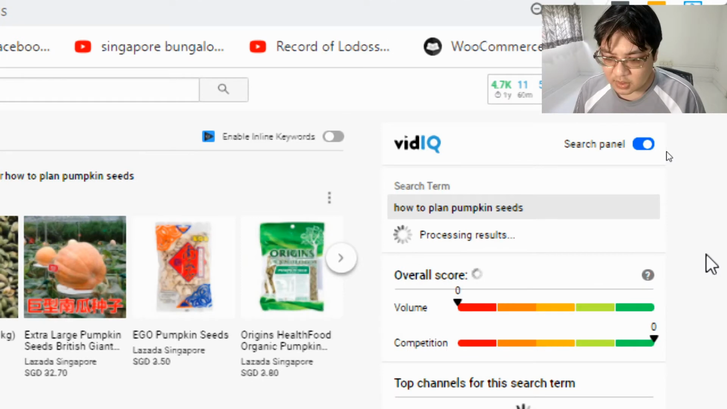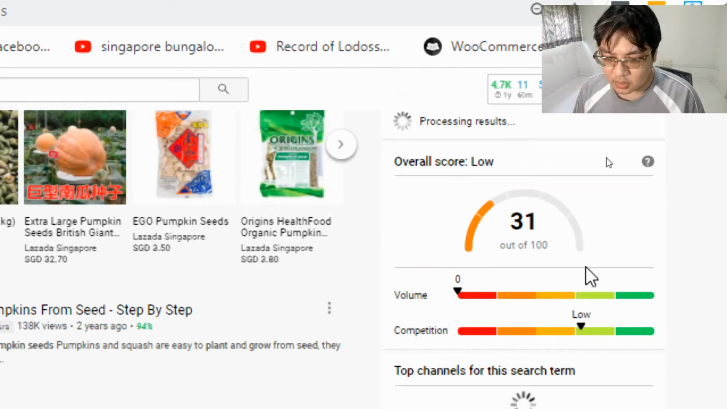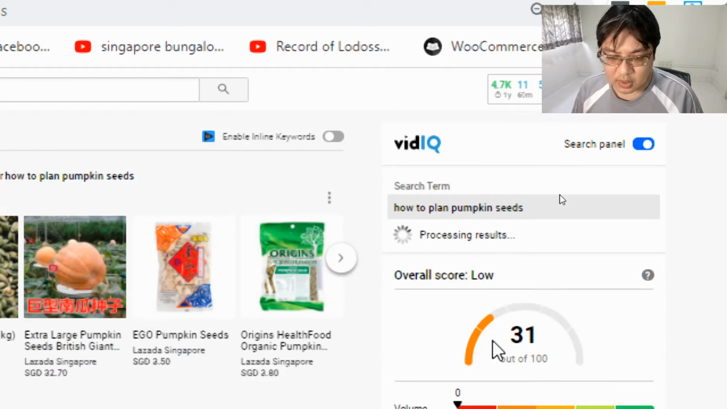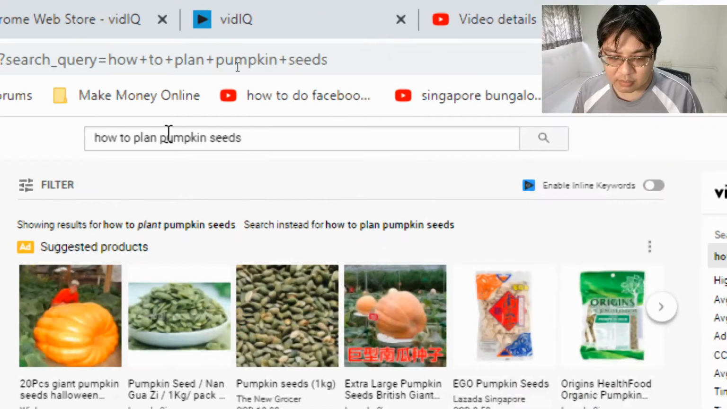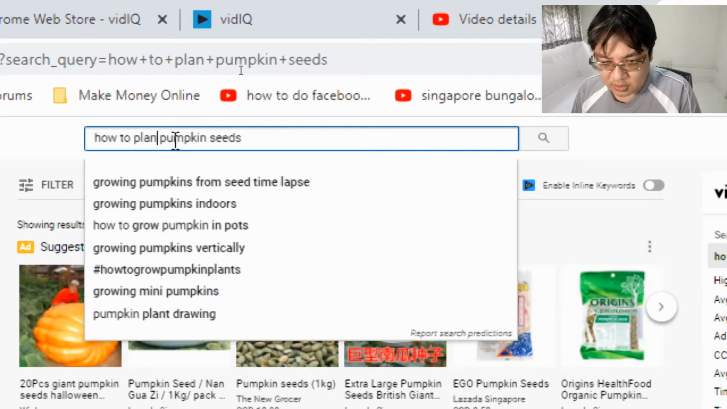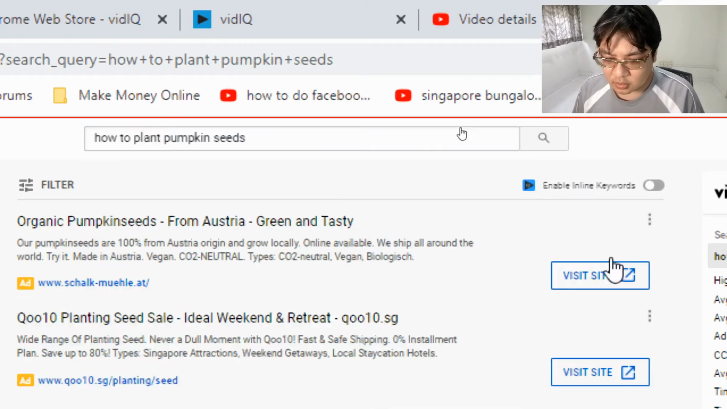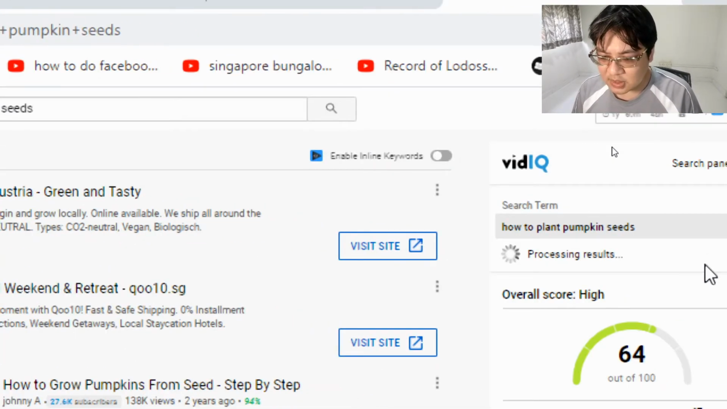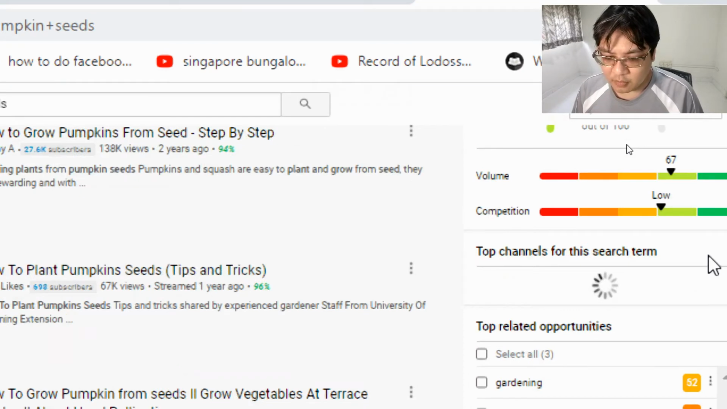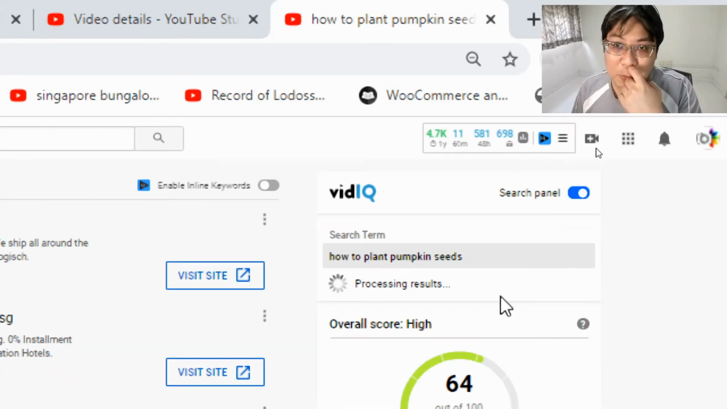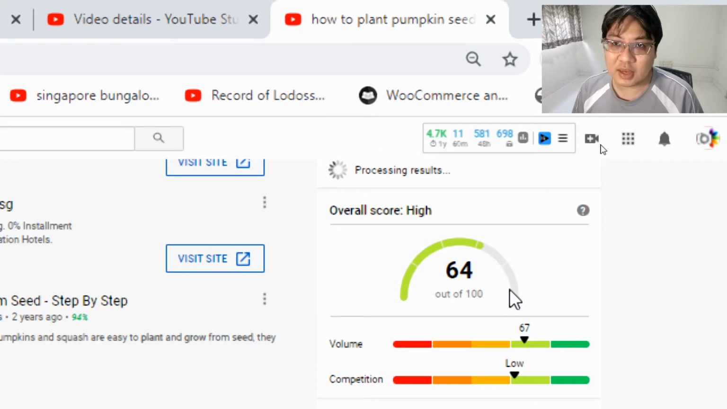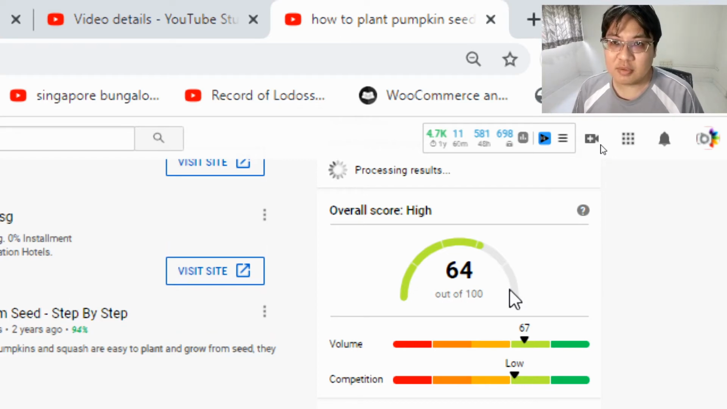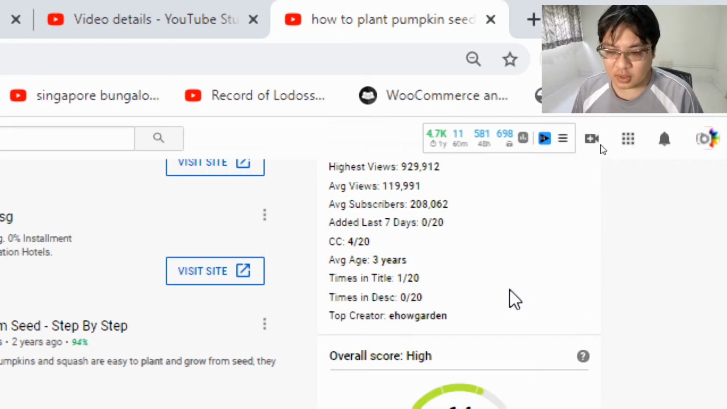So you have the overall score here. Oh okay, it's a wrong spelling, a typo error that I made. It should be plant the pumpkin seed, not plant. If you search plant the pumpkin seeds, the overall score is high. So there's a difference between the words, and you must be very careful when you type the keywords, and when you use the keywords in your description and your YouTube video.